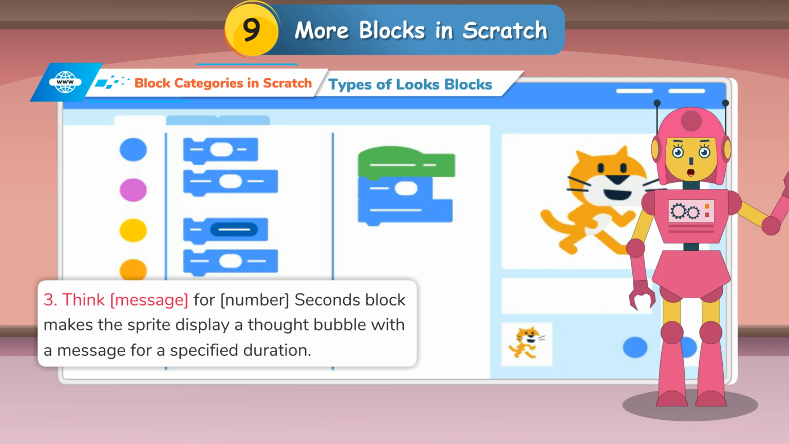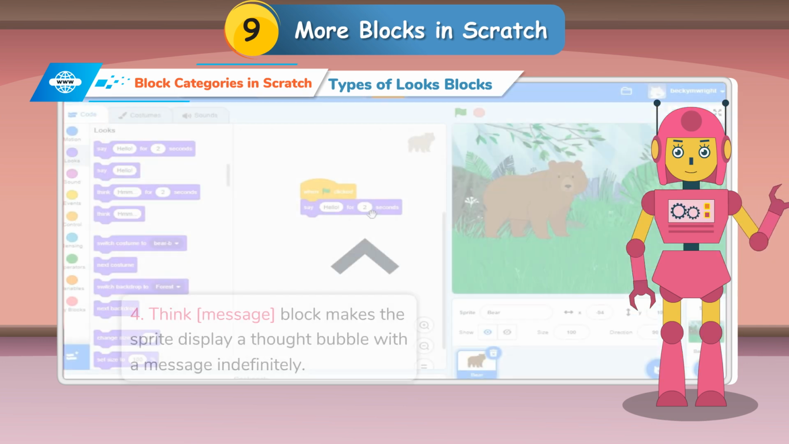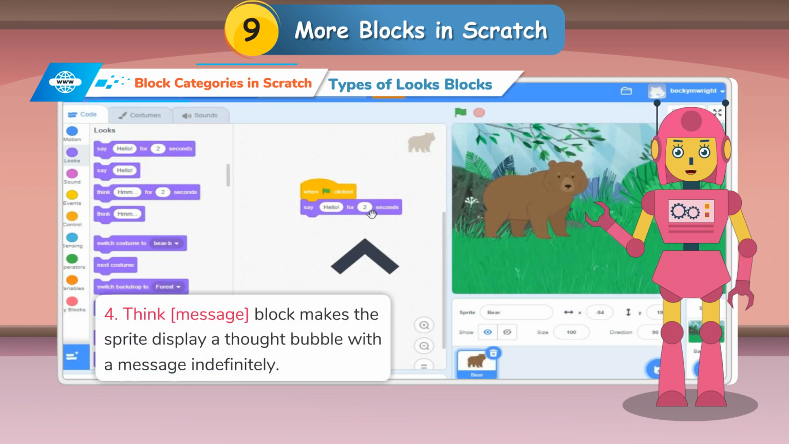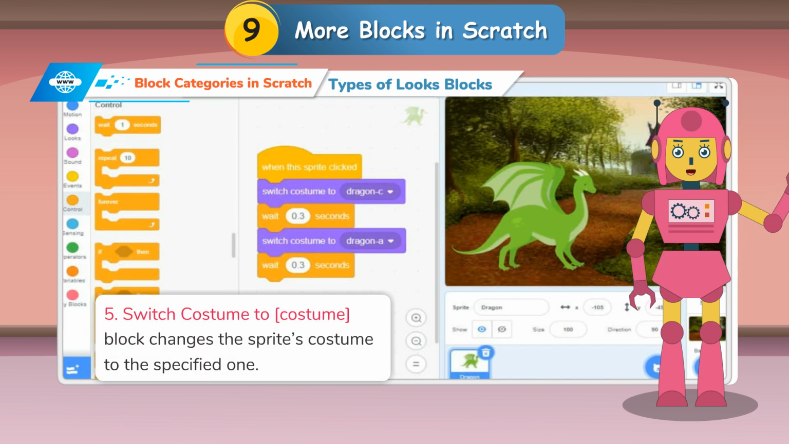3. Think message for number seconds. This block makes the sprite display a thought bubble with a message for a specified duration. Example: this will make the sprite display a message in a thought bubble for 2 seconds. 4. The think message block makes the sprite display a thought bubble with a message indefinitely. Example: this will make the sprite display the message "What should I do next?" in a thought bubble.